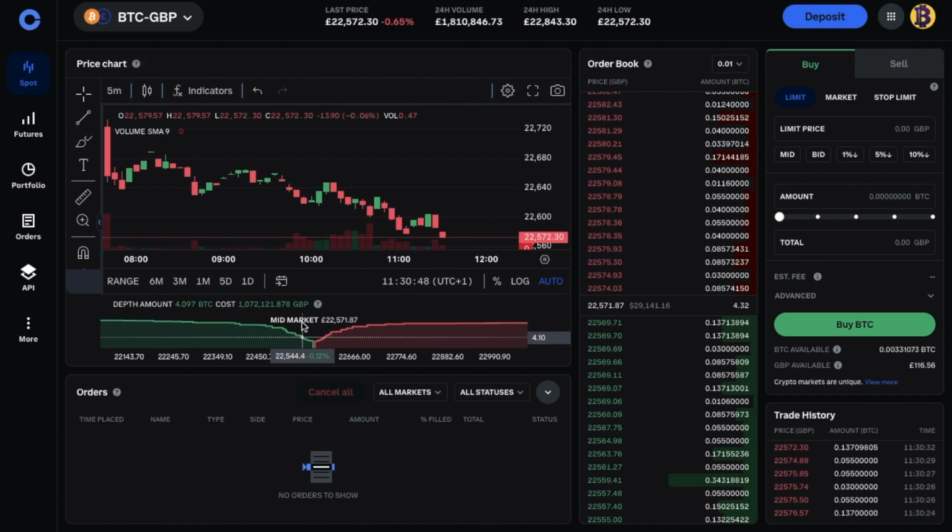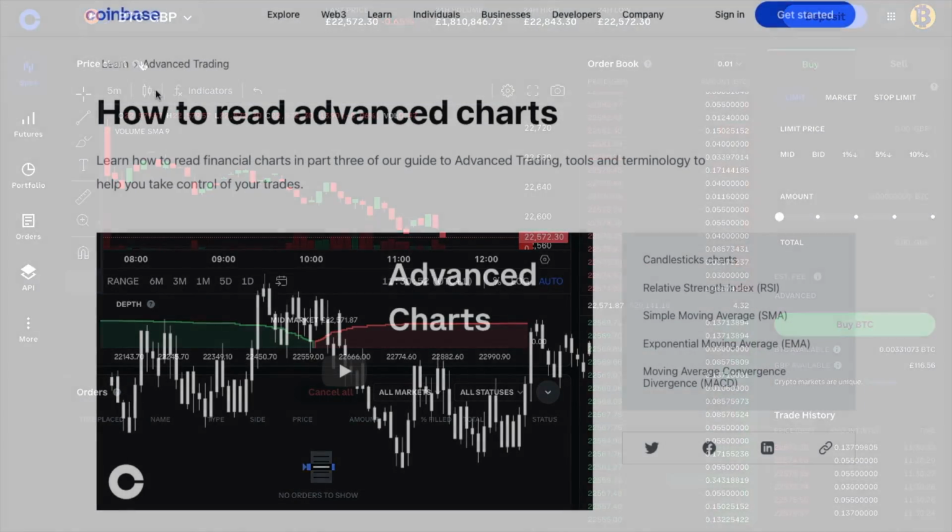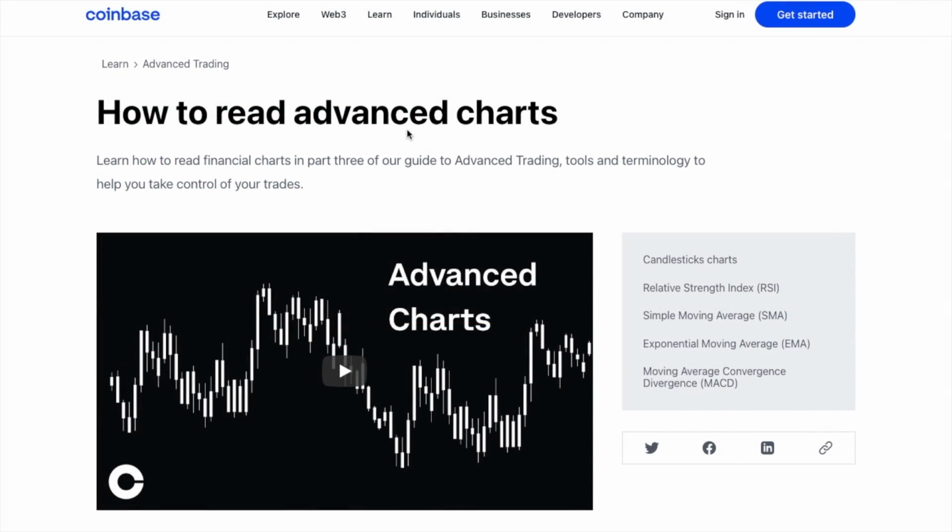Underneath is a depth chart, and this essentially gives you a visual representation of the buy orders and the sell orders on the order book. And if you're unsure how to use these different types of charts, you can click on the question mark at the top here, and it'll bring up a really helpful article that you can take a look at.